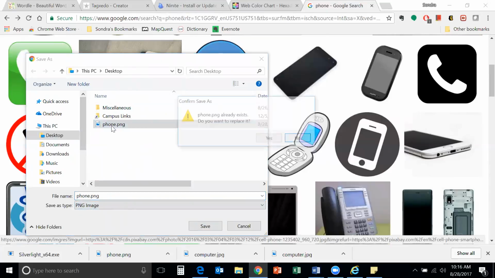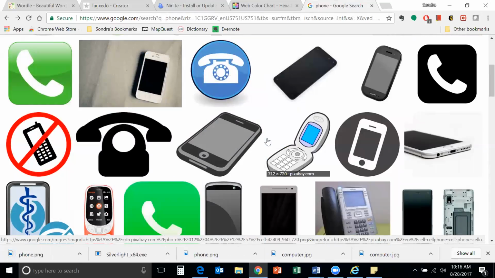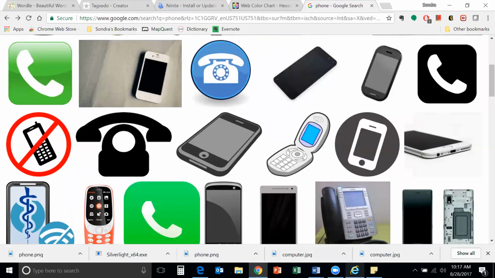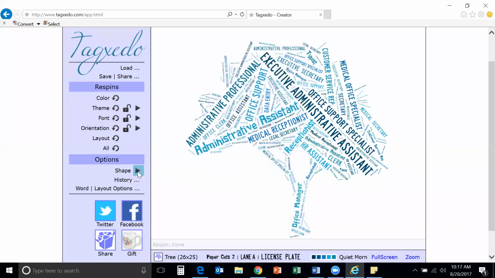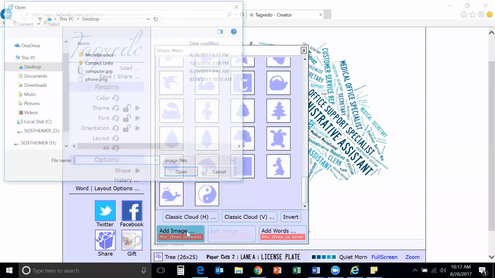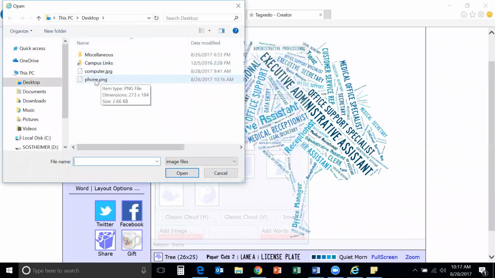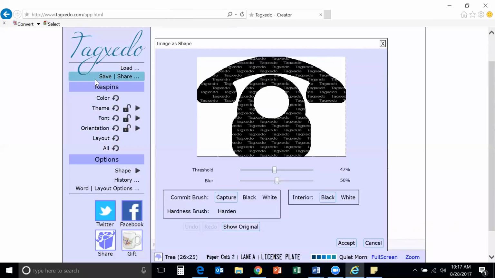So I'll just save it again as phone and replace it. Okay, so if I wanted to use the phone, I'm going to go back to Internet Explorer. Then I go back to shape, I click the arrow here, and I add the image, and then I want the phone. So I'm going to double click the phone.